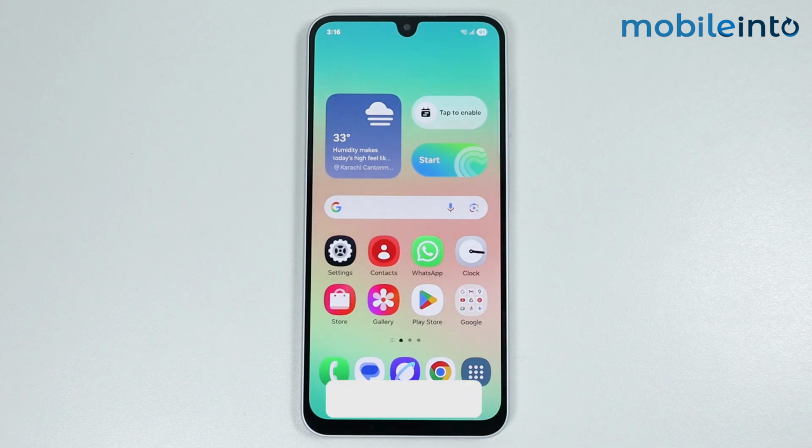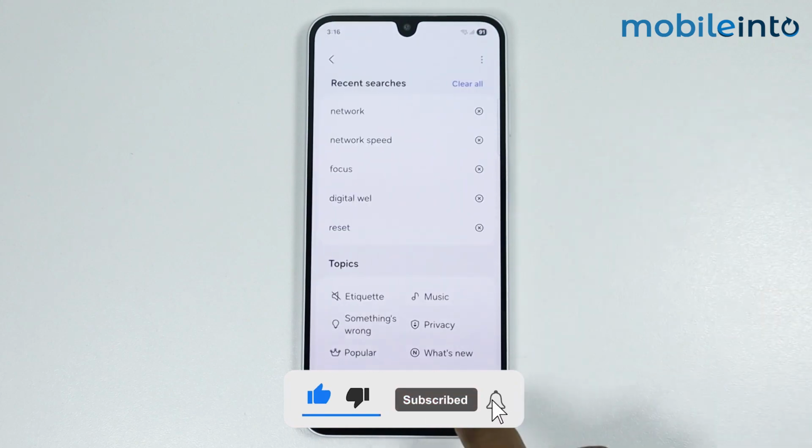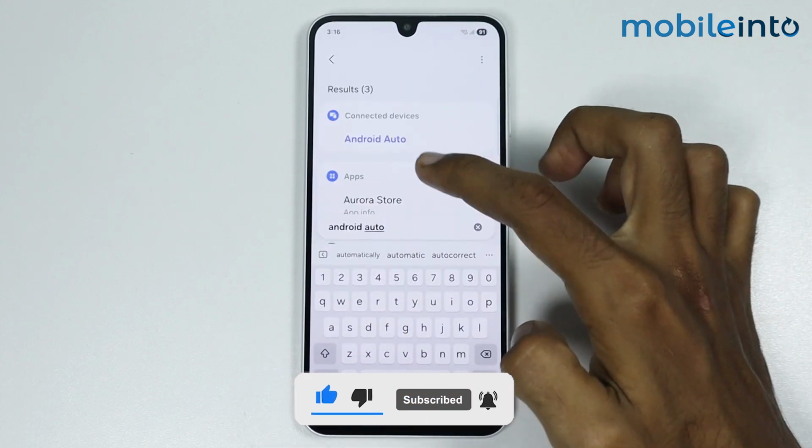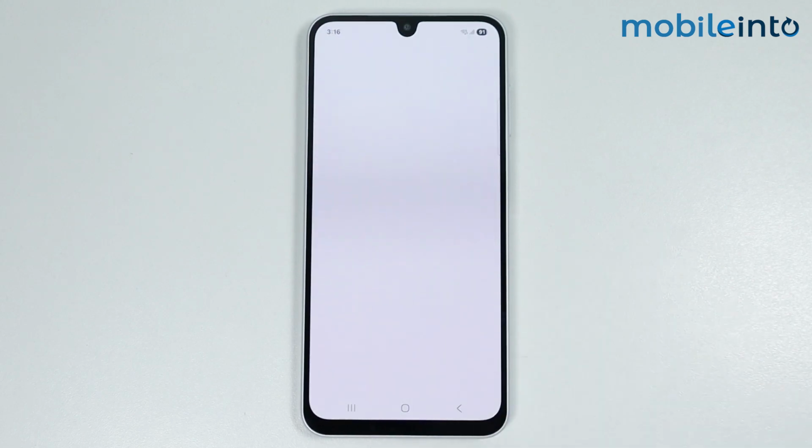In this video, we will see how to fix Android Auto not working on any Android phone. To do that, just open Settings and in the search bar, search Android Auto. Now just tap on Android Auto, then go to Android Auto.